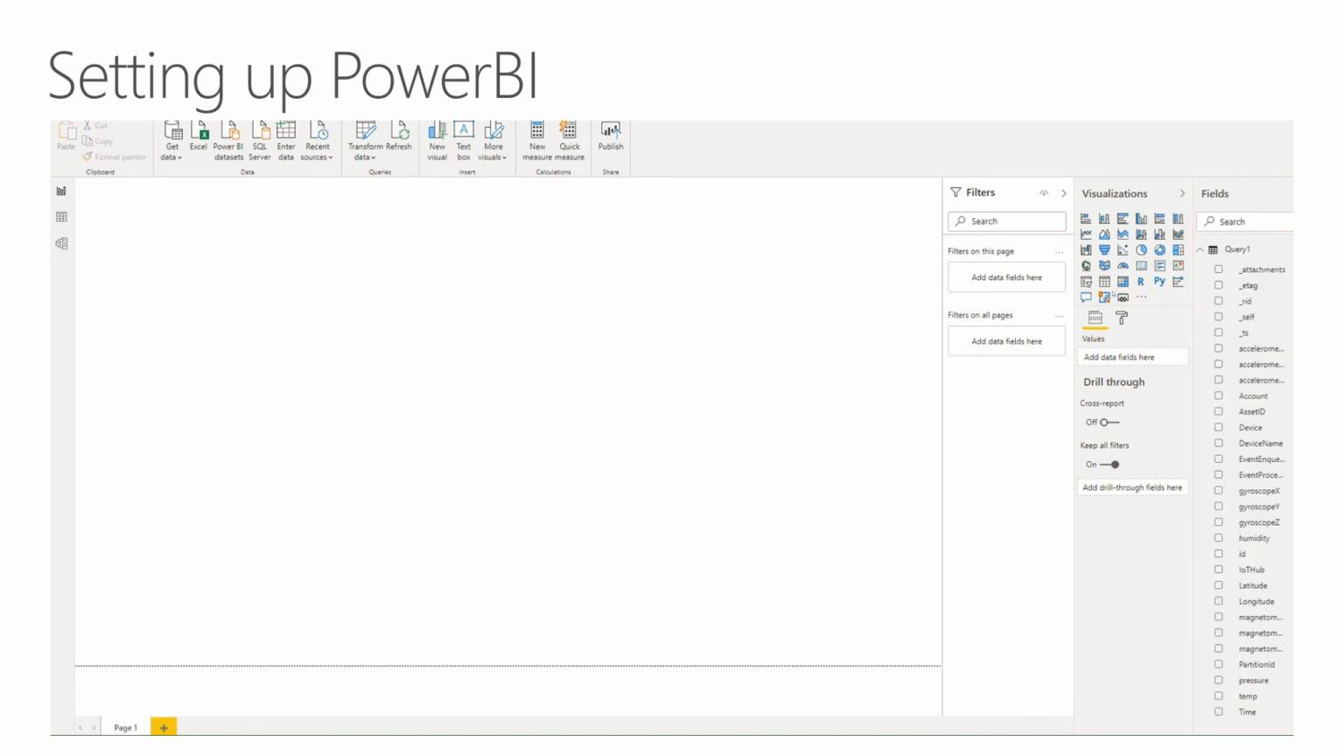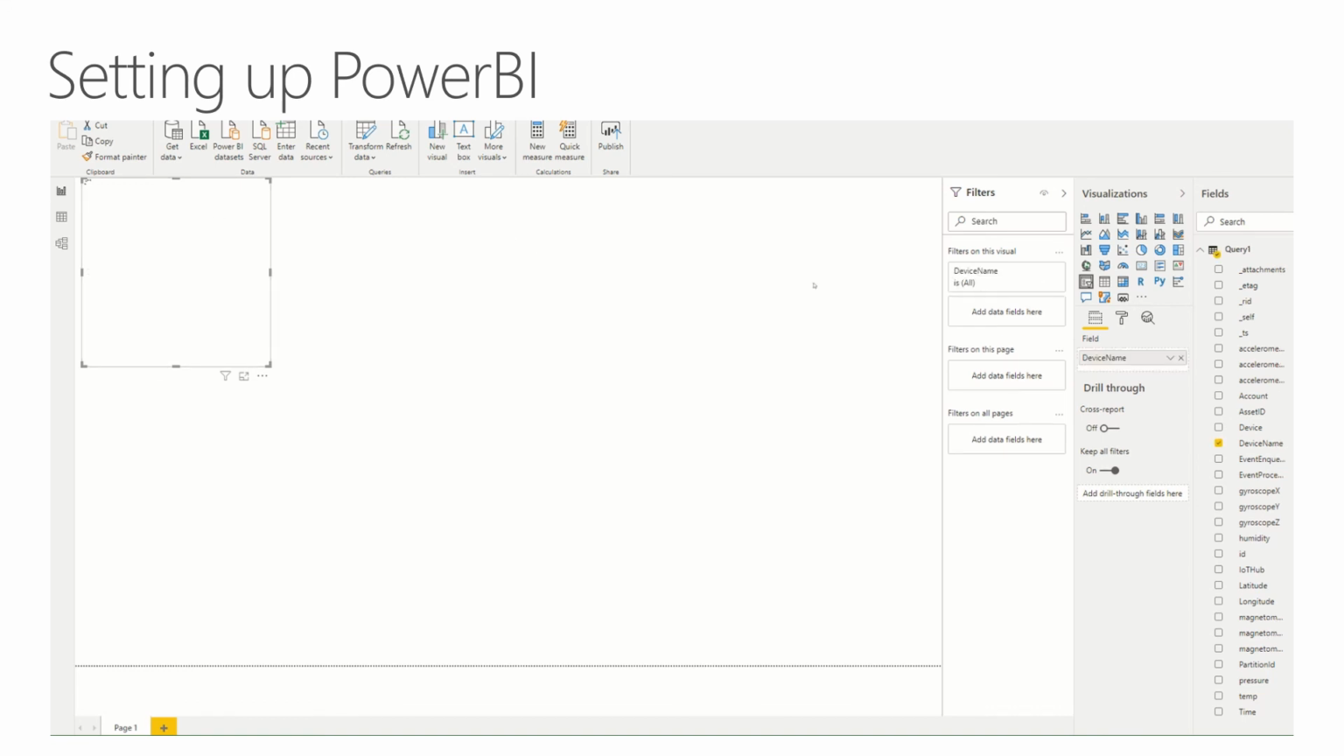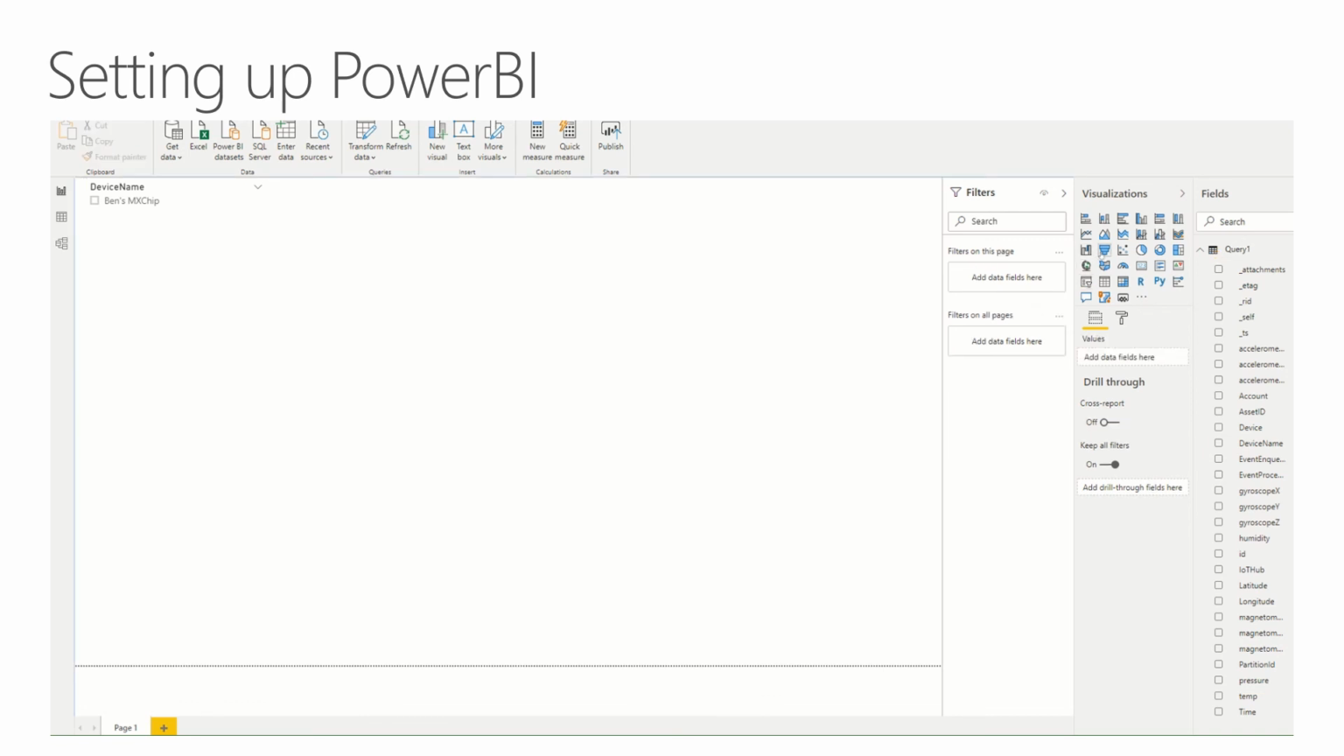And now from this moment forward, I can build filters. And I can have all my graphing data here. So that's all there is to setting up Power BI with Cosmos DB.